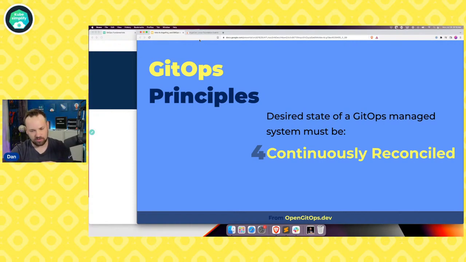So continuously reconciled actually means, okay, I'm aware of what's happening in production. I'm aware of my actual state. I'm aware of my desired state, and I'm going to reconcile those and apply the desired state to my system.